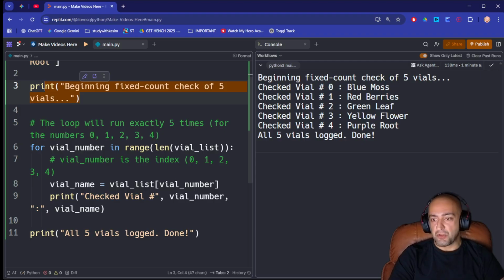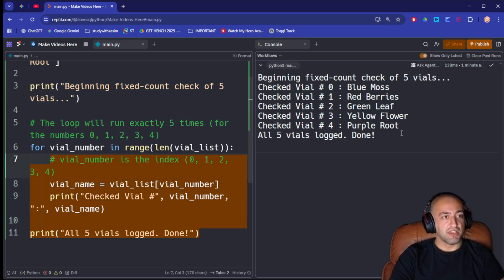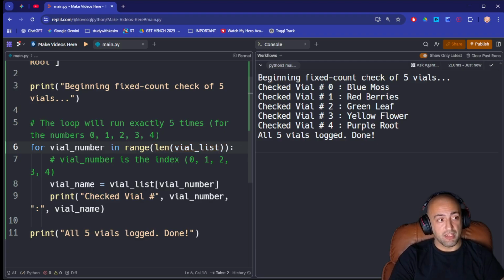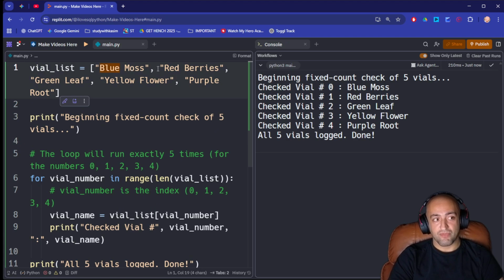Now, this is the example, and you're going to have to do something for a different type of activity, but very similar. If we print, you can see it says checked vial 1, 2, 3, 4. So it starts at 0, which is interesting because if we use anything else, it would usually start at 1. This for loop will start from 0, meaning we'll get the blue moss, red berries, green leaf, yellow flower, purple root, instead of starting from red berries, because of array indexing, which is really good.